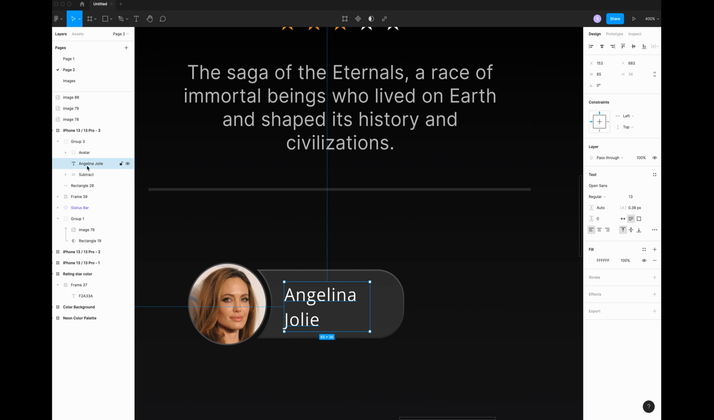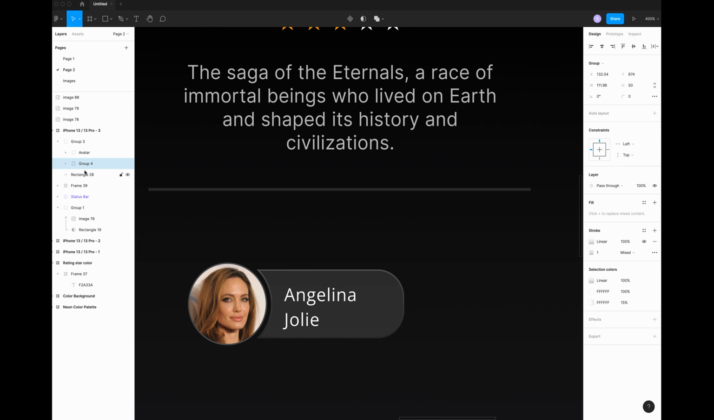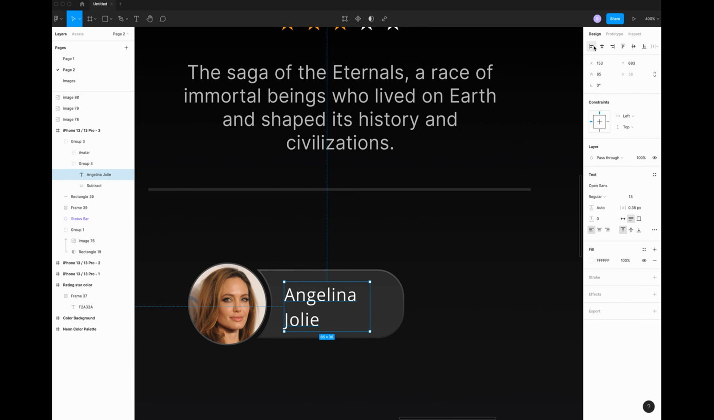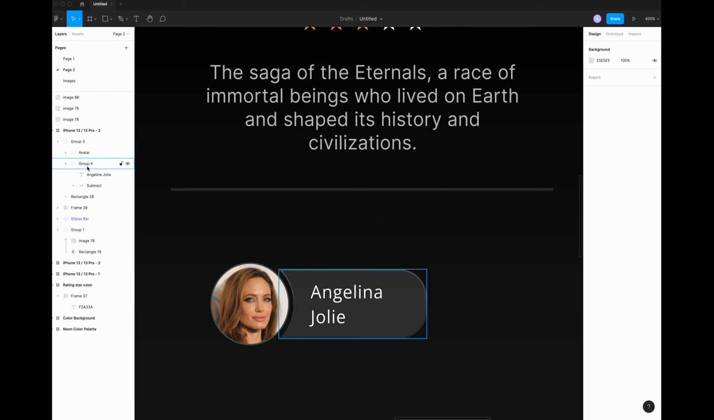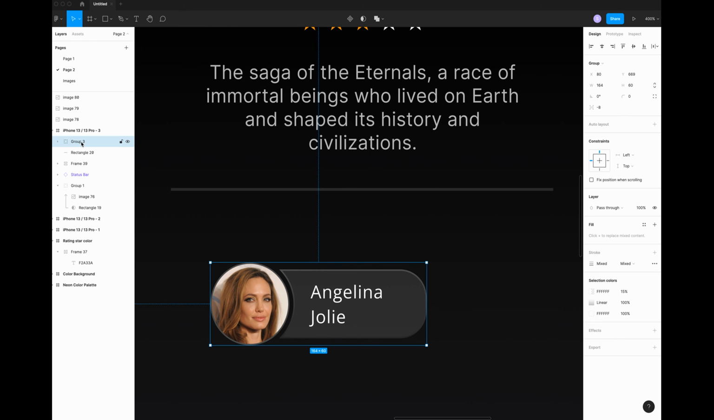So I'm gonna group with the subtract rectangle. So group them together. And I click again on the text and I'm gonna put it in the center. Voila. And I'm gonna call my layer Angelina Jolie.